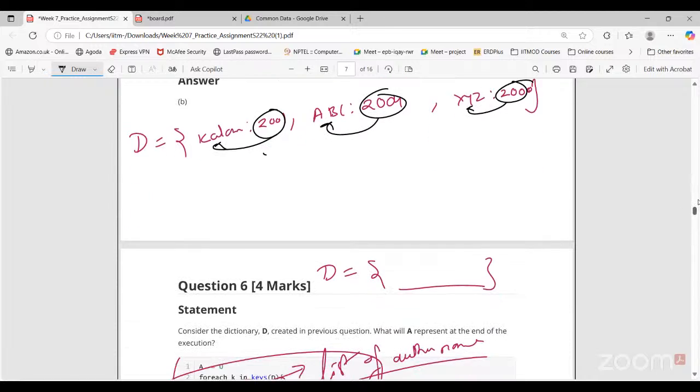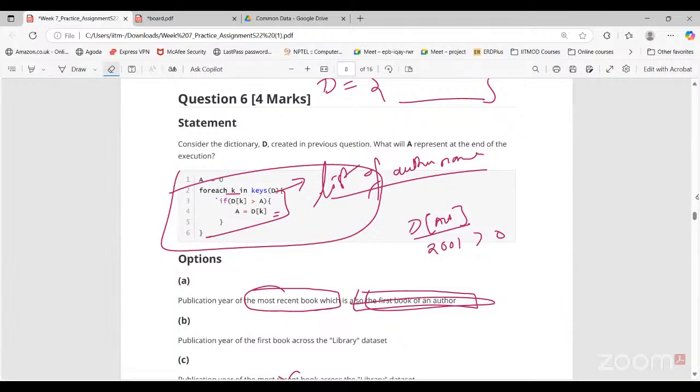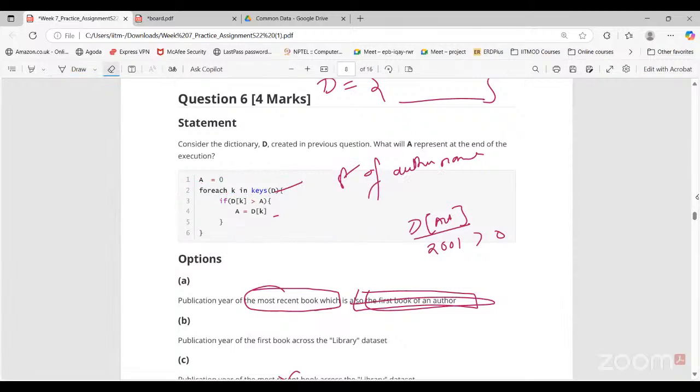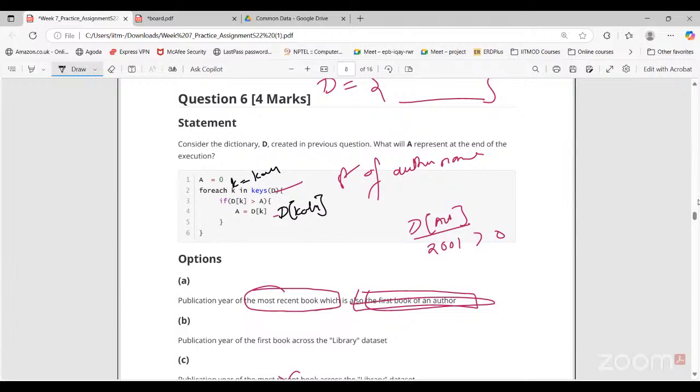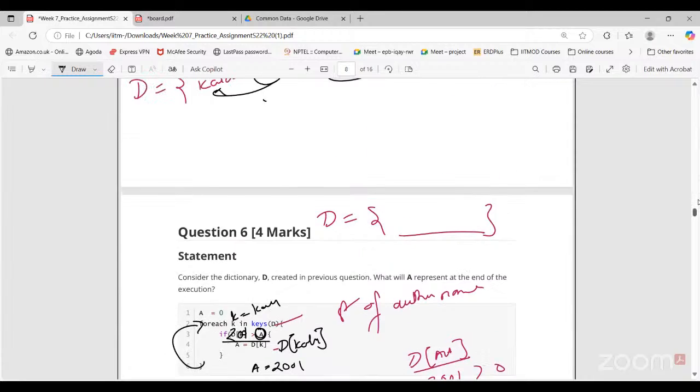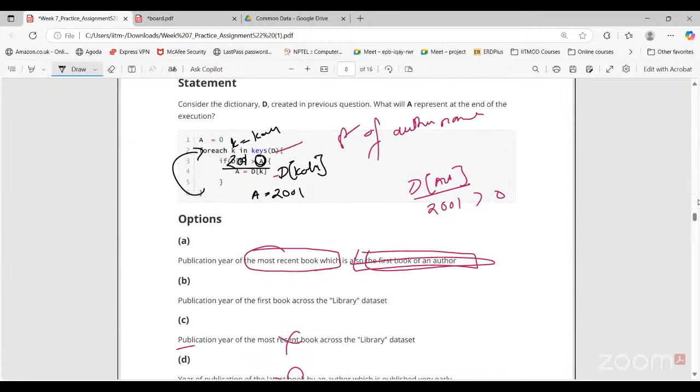Among these three authors, let's see what happens here. For each k in keys of D, we have three authors. First is Kalam, and for D of Kalam, what's the value? 2001, right? 2001 greater than 0? Yes. So A will be that corresponding value, 2001. Go for the next iteration. Next we have ABC, 2004. Is this correct?